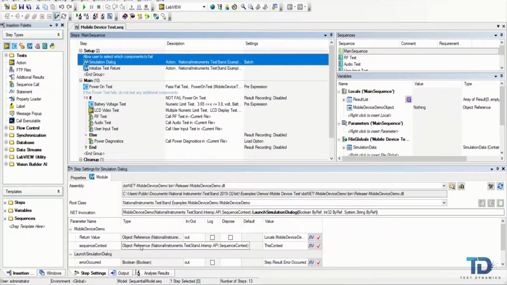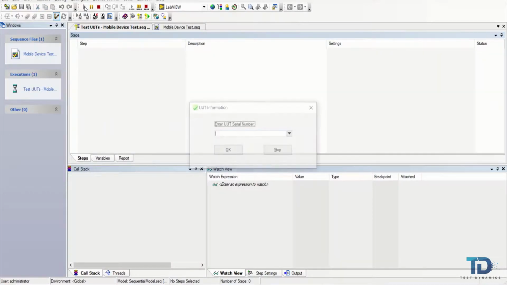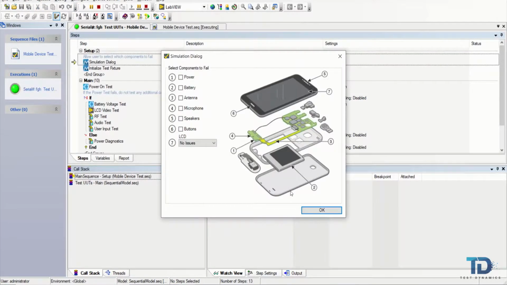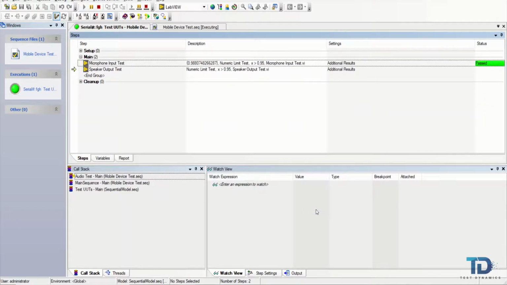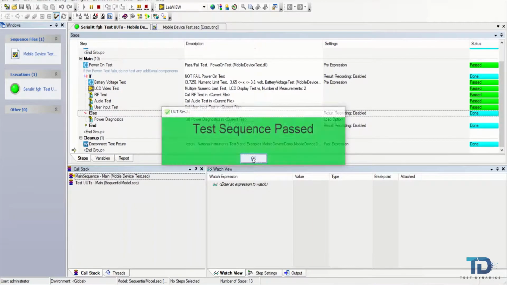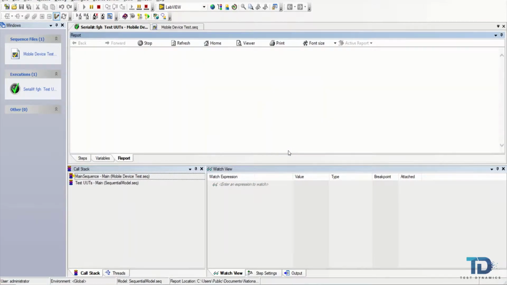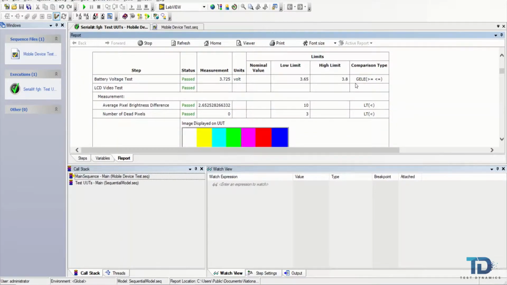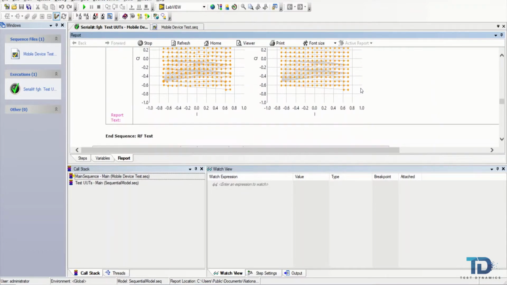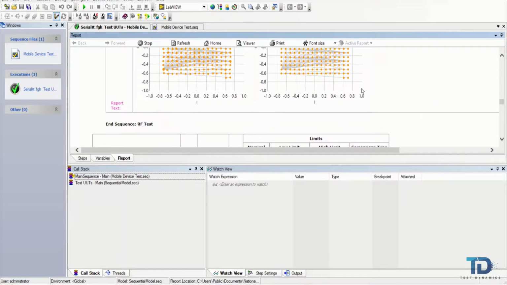So today we're looking at this example where we're testing a mobile phone. Here I've got some tests written in .NET and some in LabVIEW. So if I go ahead and run this, I'll just make everything pass for now. We can see that we get a nice report giving us our readings and our limits and some pictures and graphs if we want. So by default we get this report, but usually we want a bit more than that.